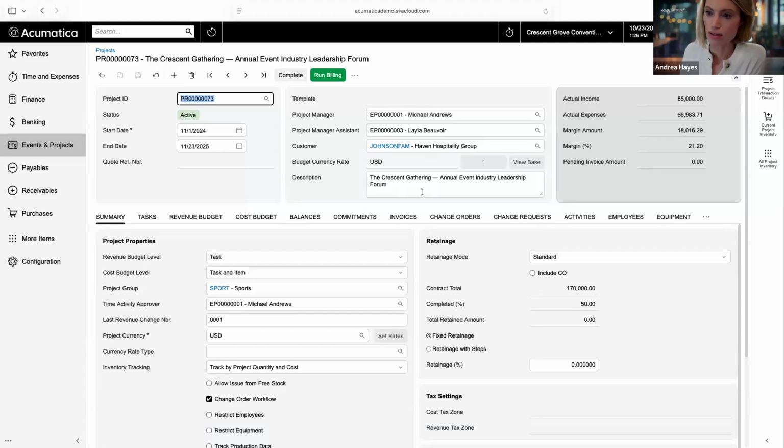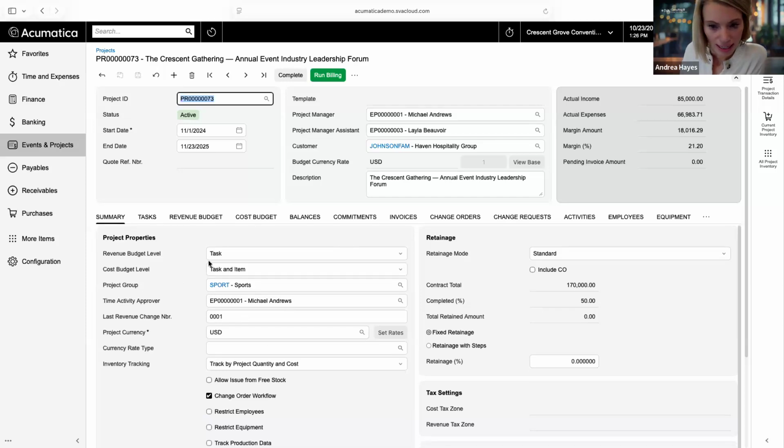Okay, so I've got the Crescent Gathering Annual Event Industry Leadership Forum. And then I can pick which way I want to budget this. So I have a different revenue budget than my cost budget. In this case, I'm just budgeting my revenue by task, and I'm going to have a little bit more detail with how I budget my cost.